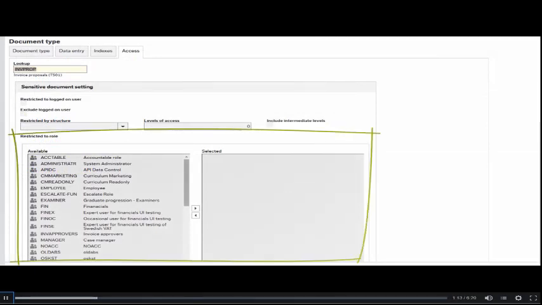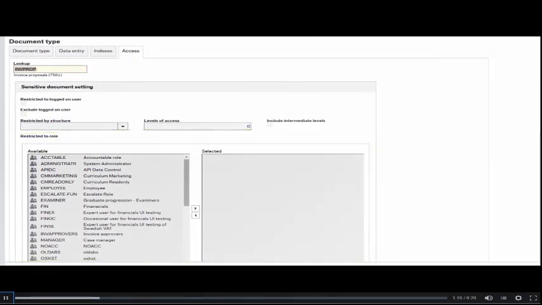You can restrict access to documents by role, and this can all be done in the web. And you can also prevent users from seeing their own documents on the Access tab, and excluding logged in users.